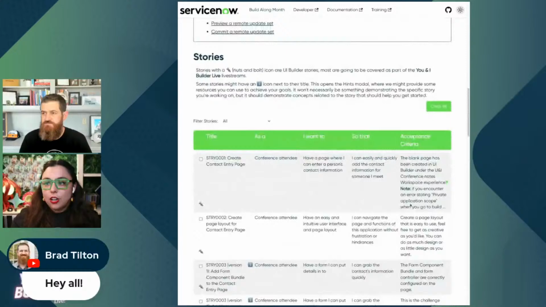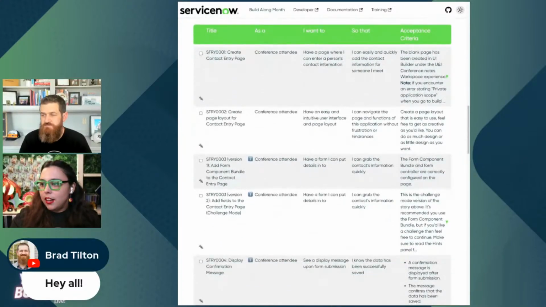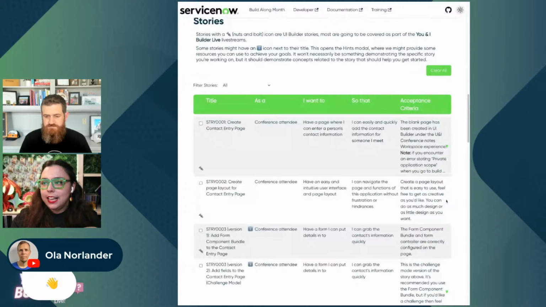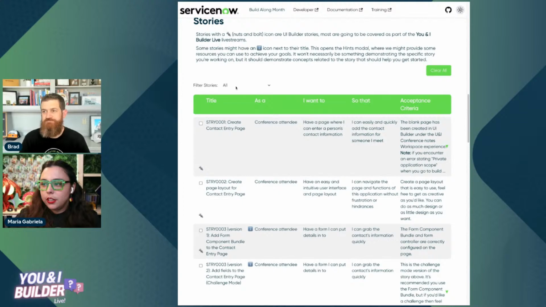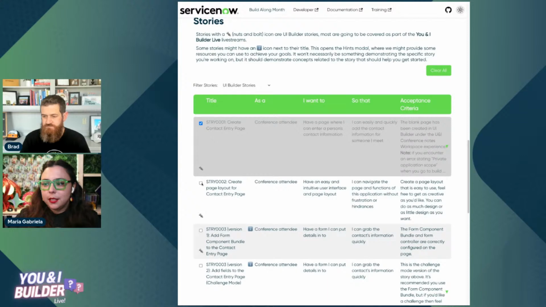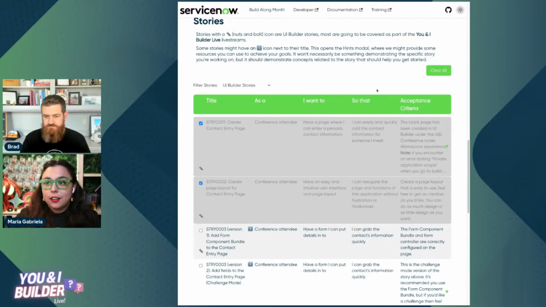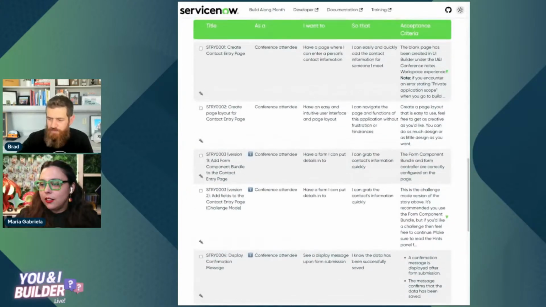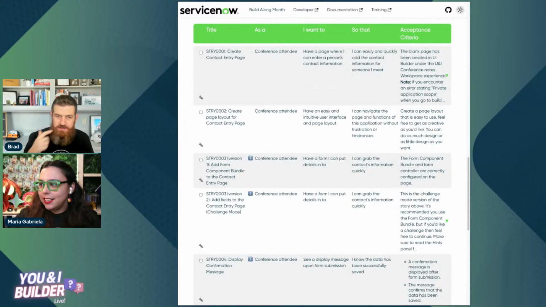Down here are all the stories. You've got a whole bunch of different things that you can do, but on this show, we're going to be highlighting the UI Builder specific ones. Those are the ones with this little nuts and bolt emoji. You can filter for those and select UI Builder stories. As you go through and complete the stories yourself, you can checkbox them so you can keep track of what's already been completed. Now with that out of the way, let's go ahead and go to Brad's screen and get started.